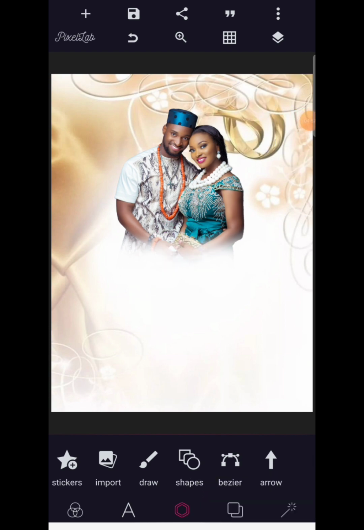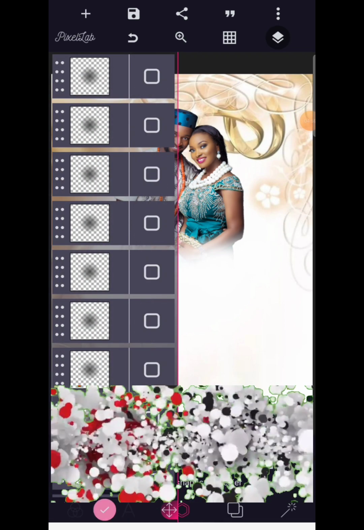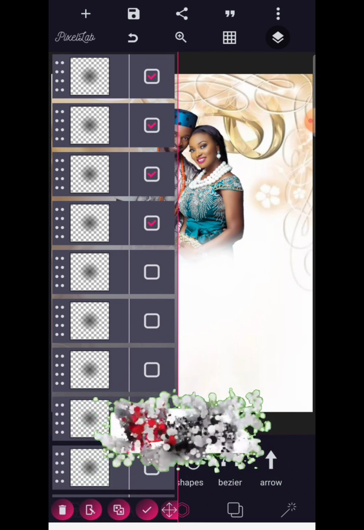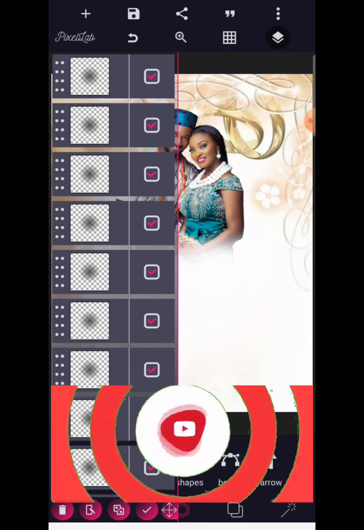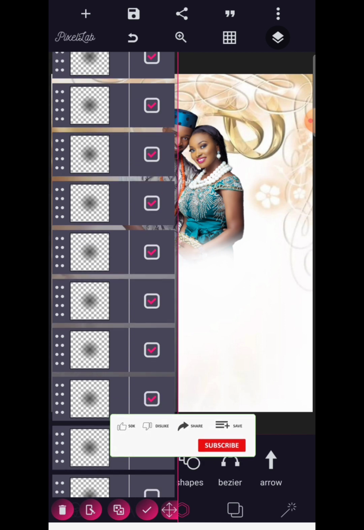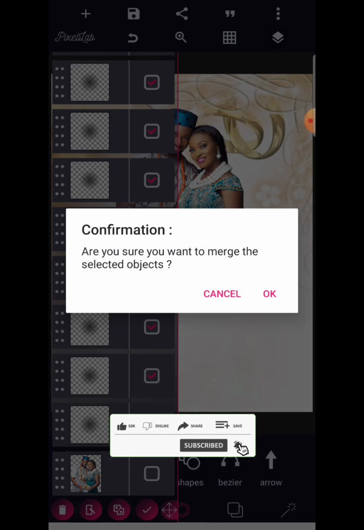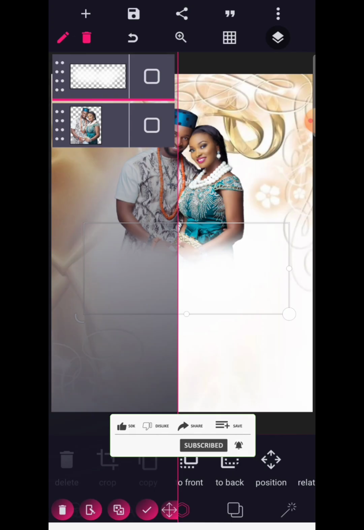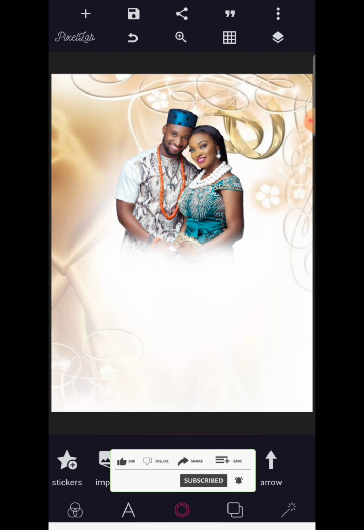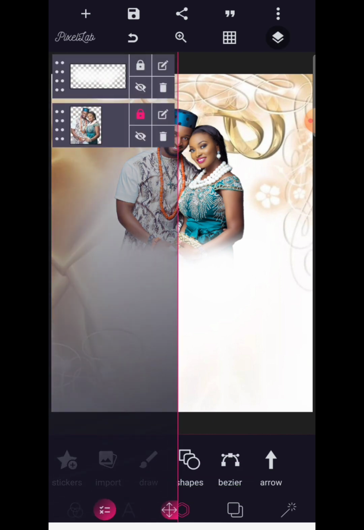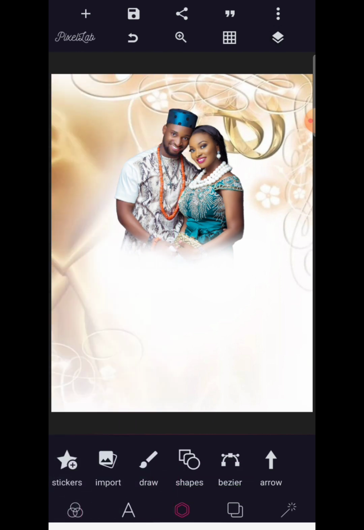Now we're going to go to layer and select everything, all the shadows that we have just created, the ones that have actually helped us to blend the image with the background. Now we are going to merge it all so that it forms a single element. And after merging it all, just click on the lock button to make sure that it's perfectly locked up.